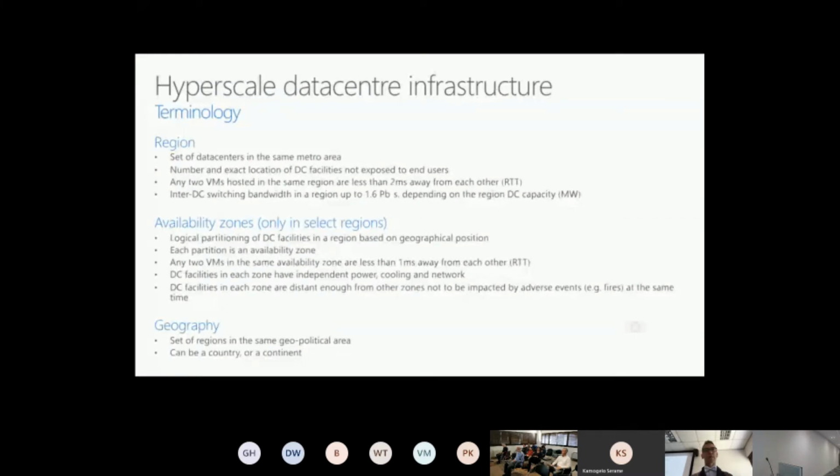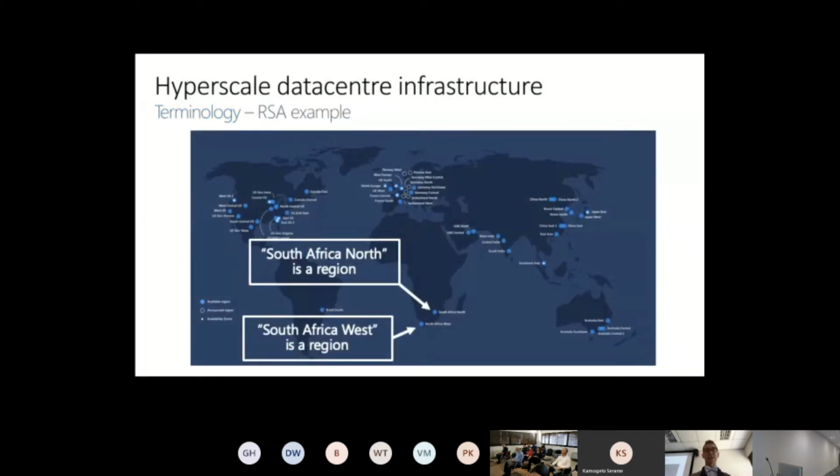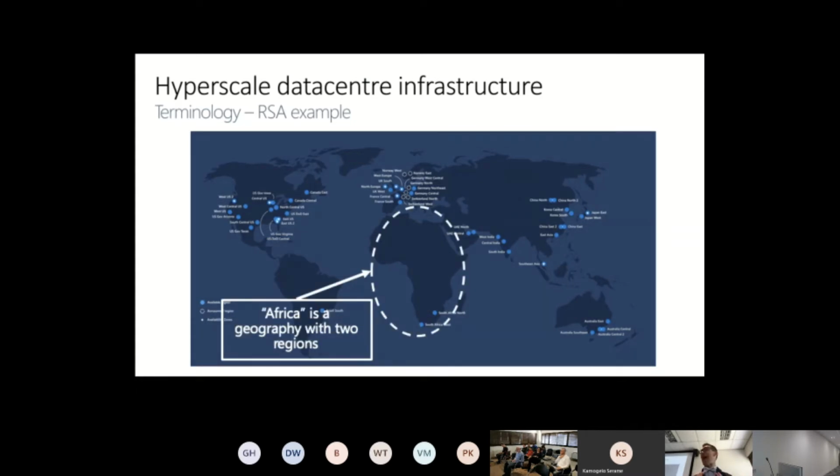Nick and Alistair spoke about regions, availability zones, and geography, and this slide illustrates it nicely. So South Africa has got 2 regions, South Africa North, South Africa West, and the geography is Africa, not South Africa, and a geography is normally a geopolitical area. So it can be a continent or it can be a country. So it's going to be interesting when certain regulations apply to South Africa only, because this geography is for Africa. So it's things that we need to consider in terms of compliance and regulation later on when things come down to South Africa.